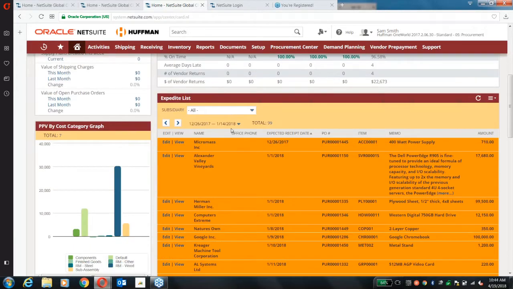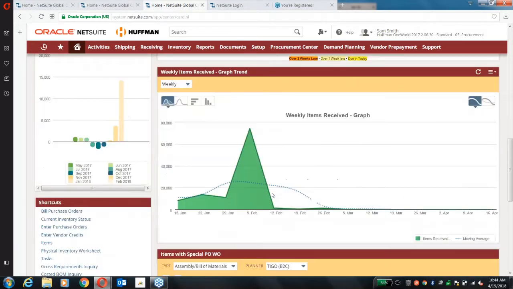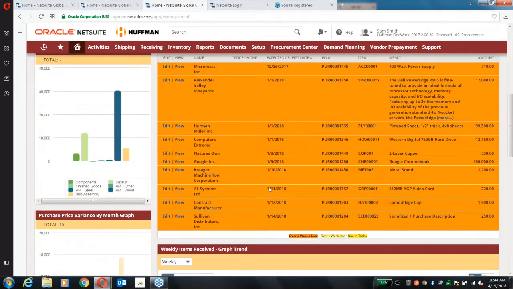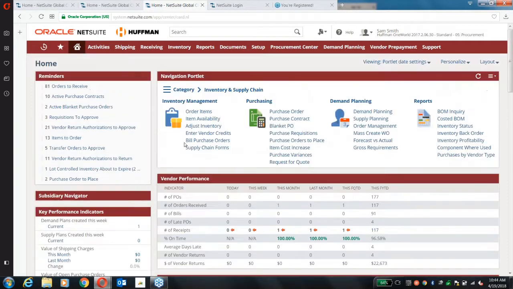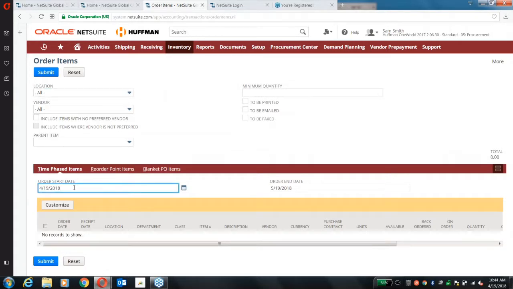So I'm going to change to my procurement role. A lot of information on here. So if we look at our reminders, we have orders that we need to receive. We have 81 items that are coming in the dock. We have 13 items that we need to order. We have purchase orders to place yet, and some requisitions to approve.